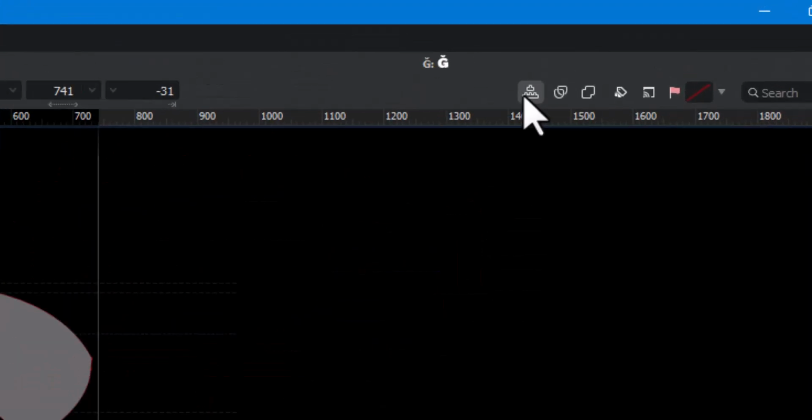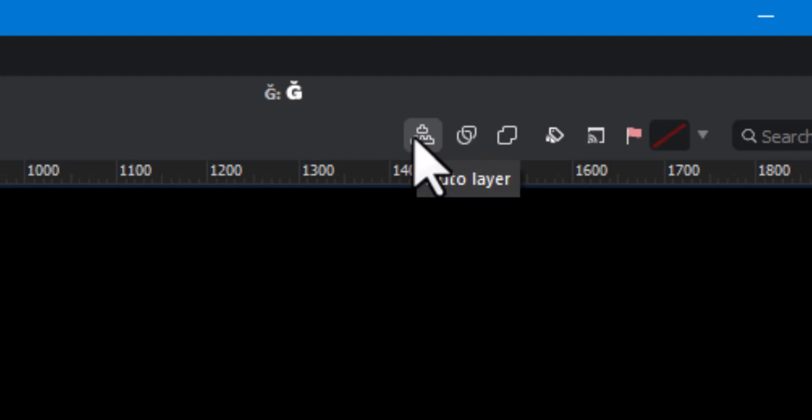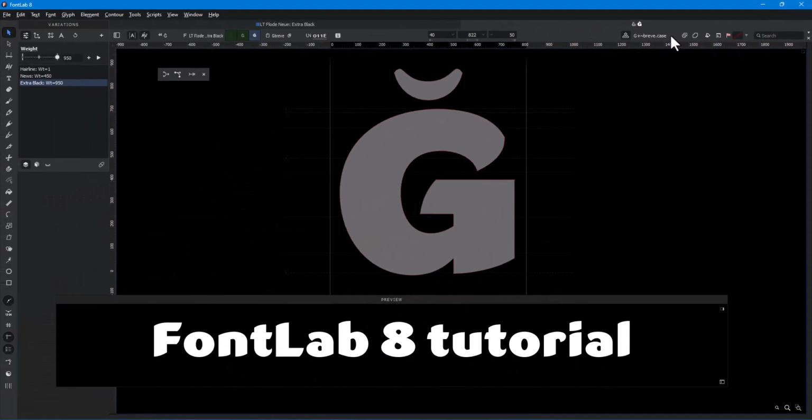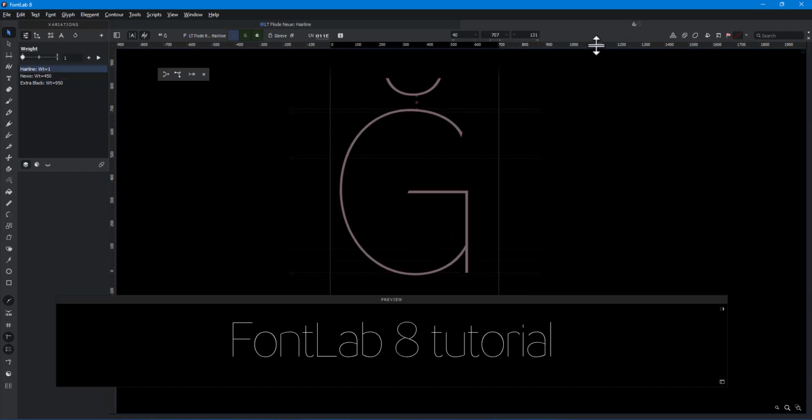To fix this, hover over the bricks with the auto layer label, and click on it. This keeps the side bearings at the same width as the letter with its other composites. Do the same with the other layer.